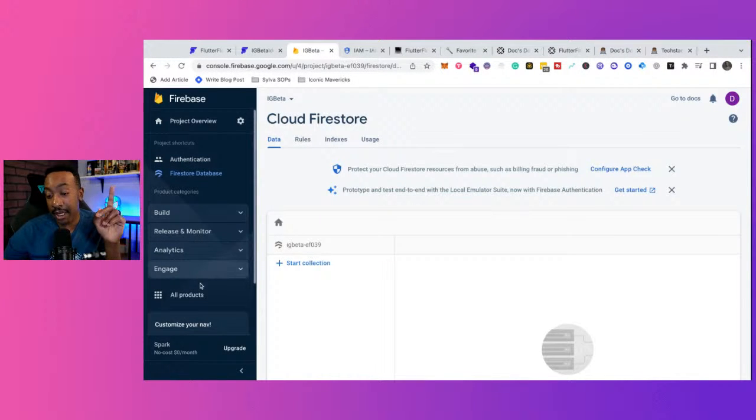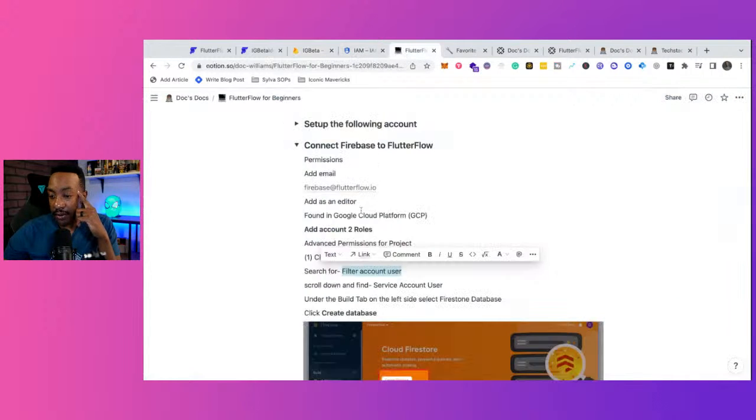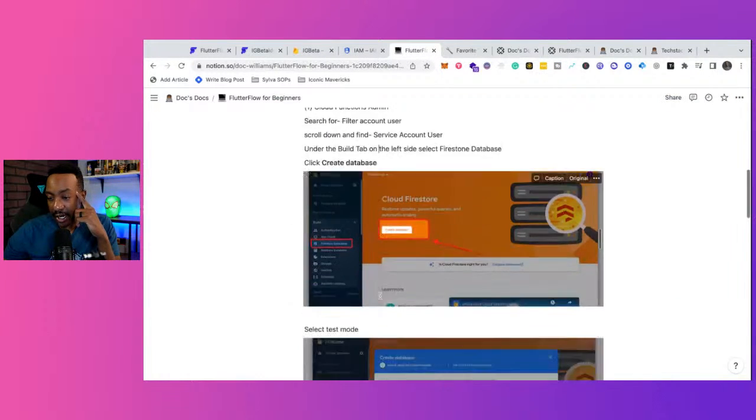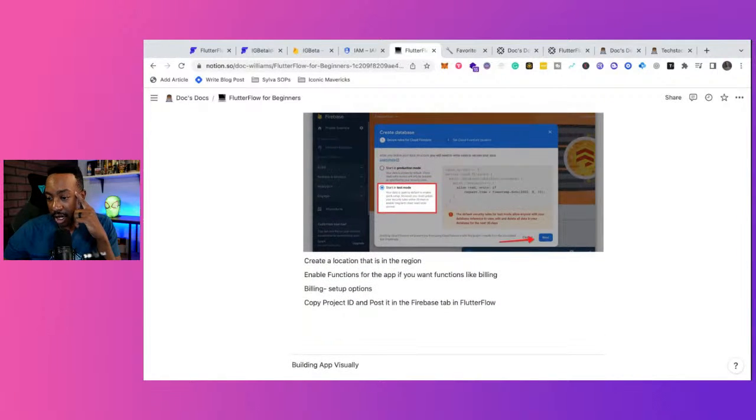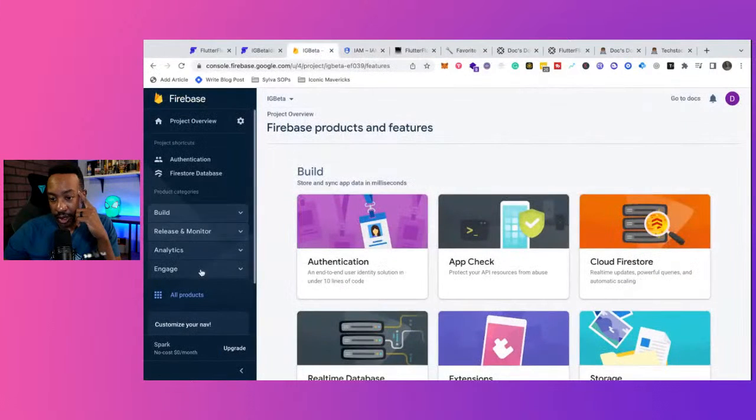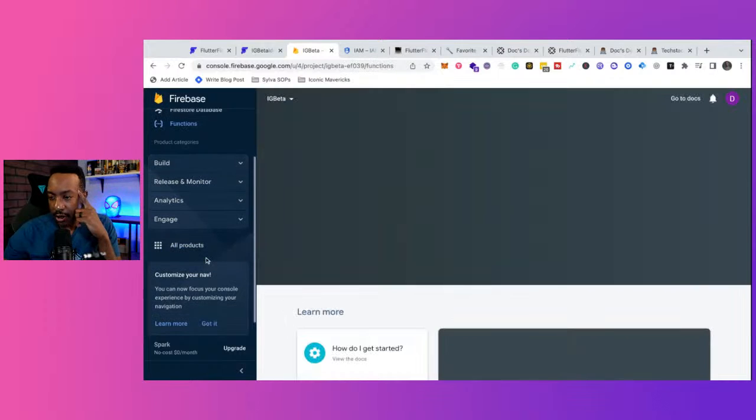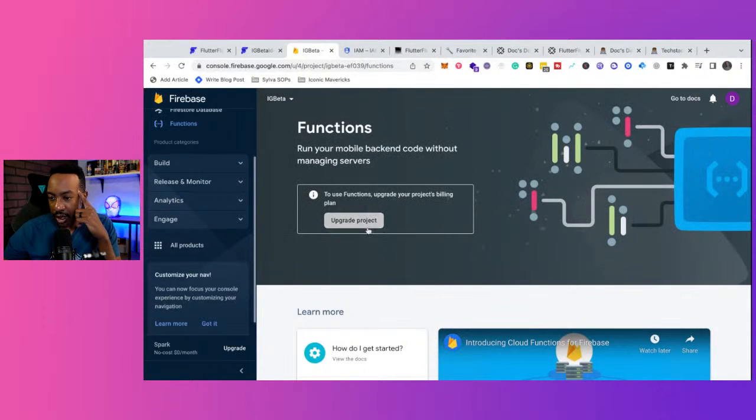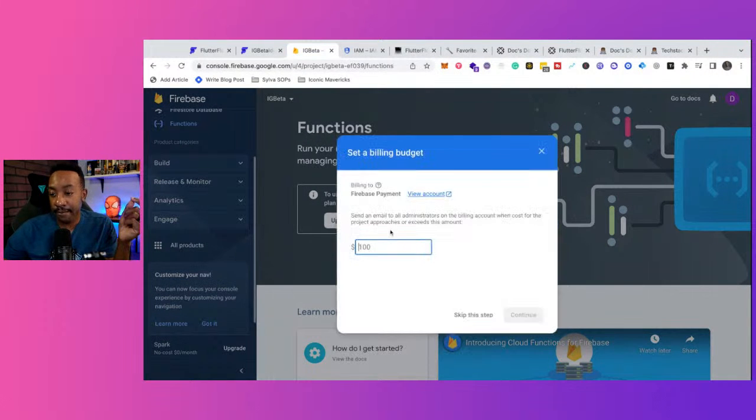Now we have to set up billing. And we have to do that because if we scale it and it becomes a huge hit, we want to be able to still have this not crash, right? So we're going to go to billing. Oh, functions. There we go. Functions, upgrade project. So it says to use functions, upgrade your project billing, and this is pay as you go.